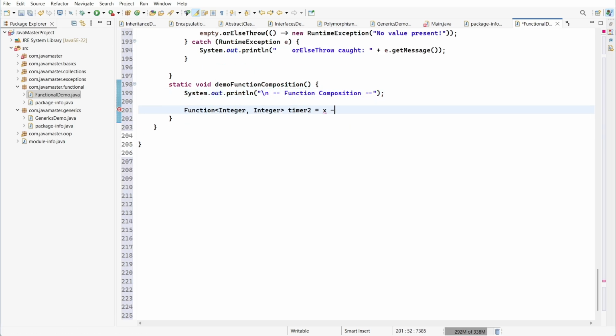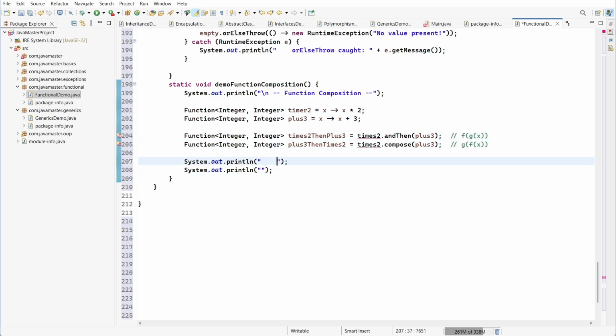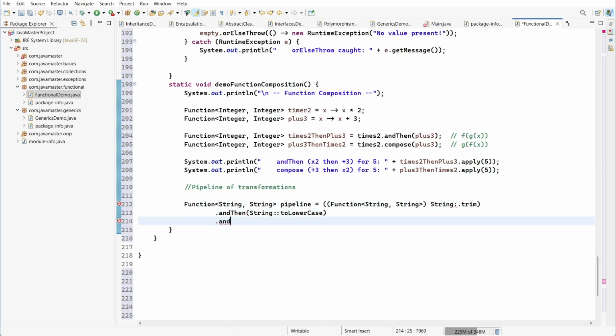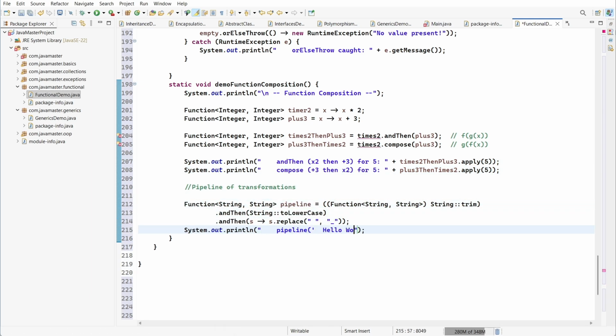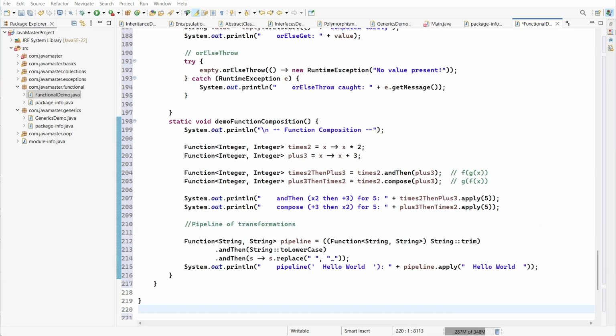andThen applies the first function, then the second. compose applies the parameter function first, then the calling function. The pipeline shows a chain: trim, lowercase, replace spaces, all in one composed function. Clean functional transformation. The functional package is complete.